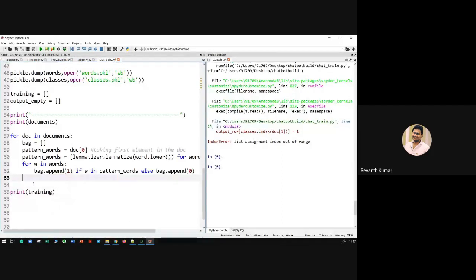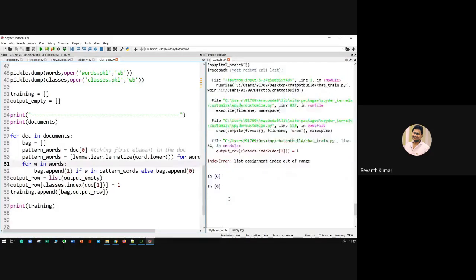Okay, let me do one thing. I think it should be out of this loop, because the bag value will be available at once only, right? So it should be out. Run it again.